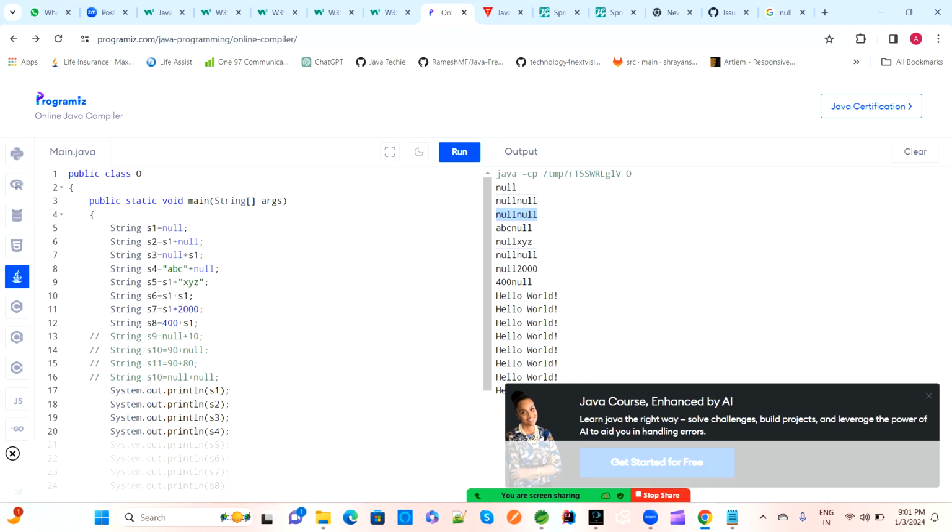If you directly print null null, then you will have an error, but based on the reference we are printing here. Now ABC null, then we have null XYZ. Then again S1 and S1, null null keyword, so based on the reference we are printing, that's fine, it will be applicable. Then we have null 2000 and this one.